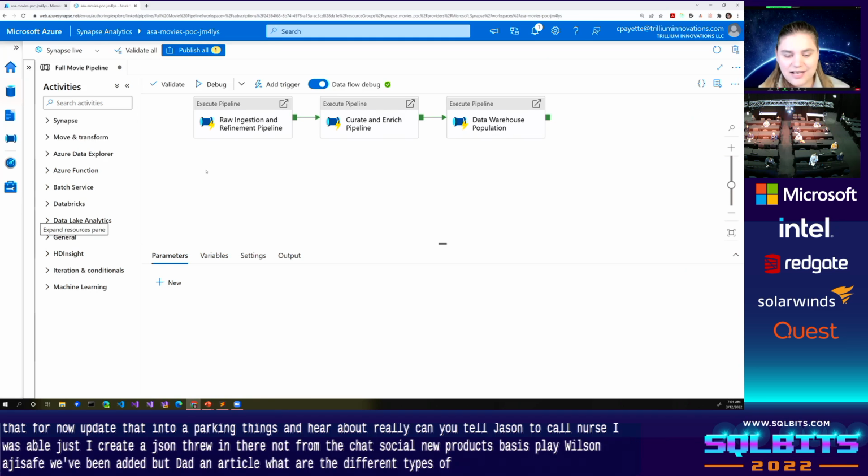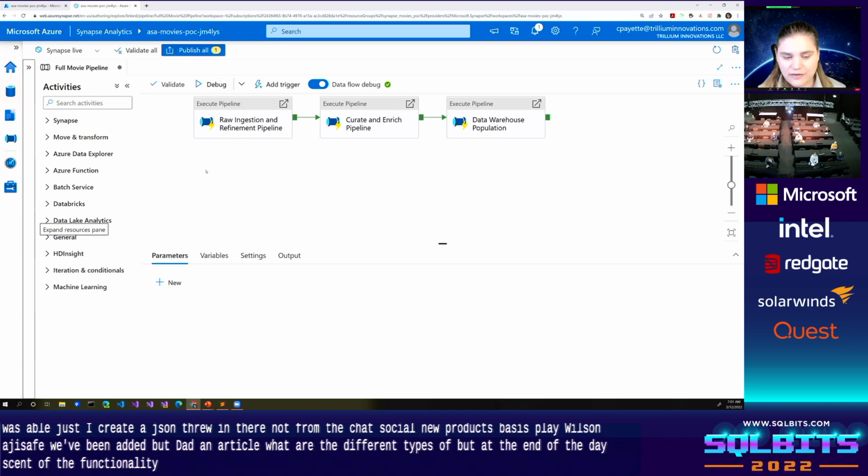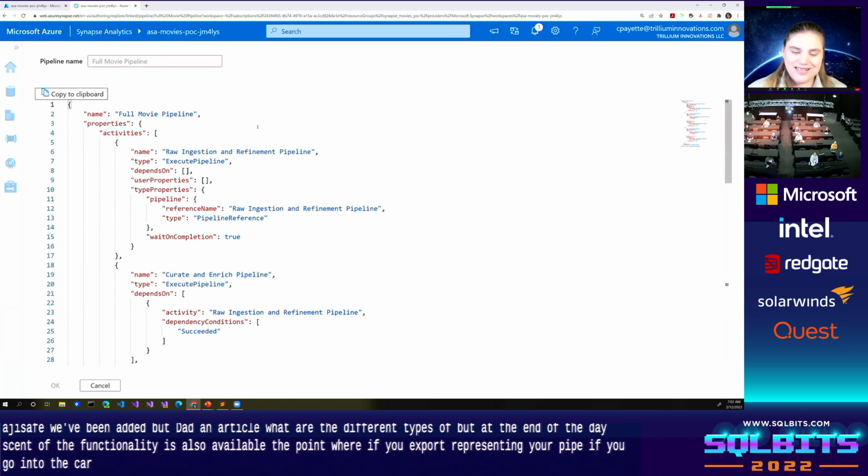But at the end of the day, I would probably say 90% of the functionality that you have inside of ADF is also available inside of Azure Synapse Analytics pipelines. So even down to the point where if you exported the JSON documents representing your pipeline, for instance. So what I'm talking about here is if you go into the code, you'll see that every asset within Azure Synapse Analytics is stored as JSON.